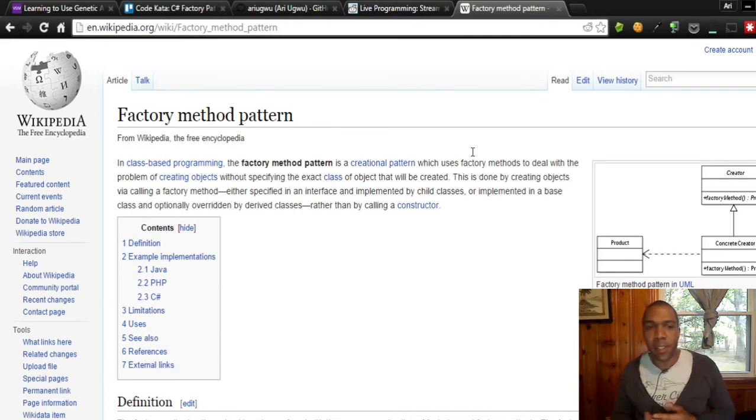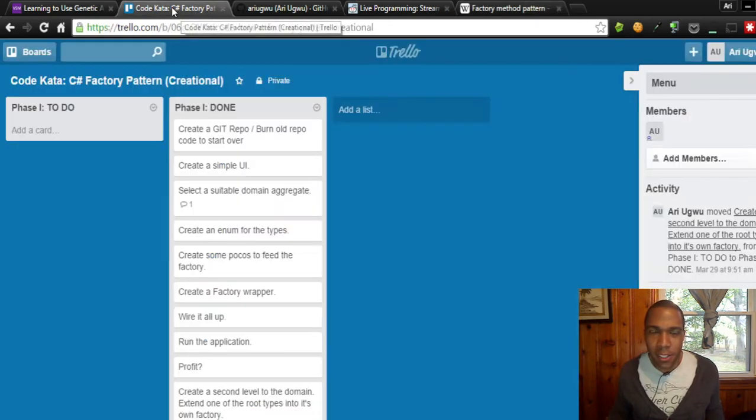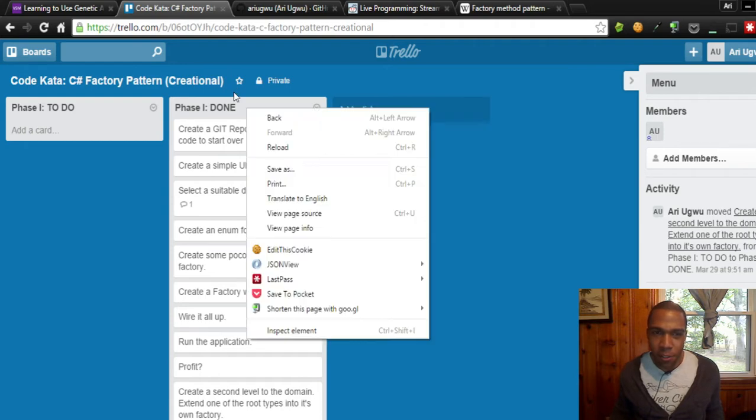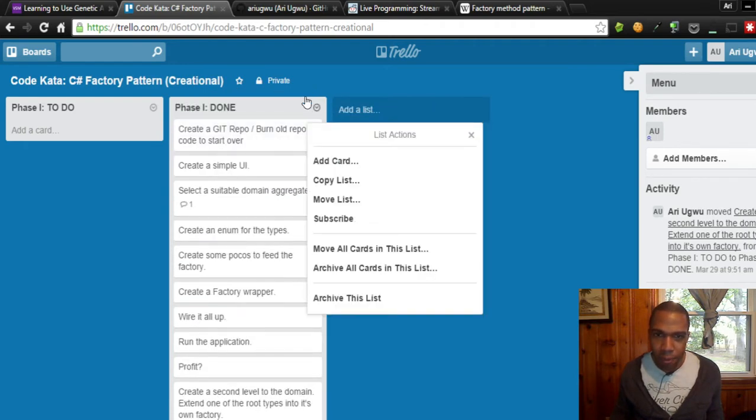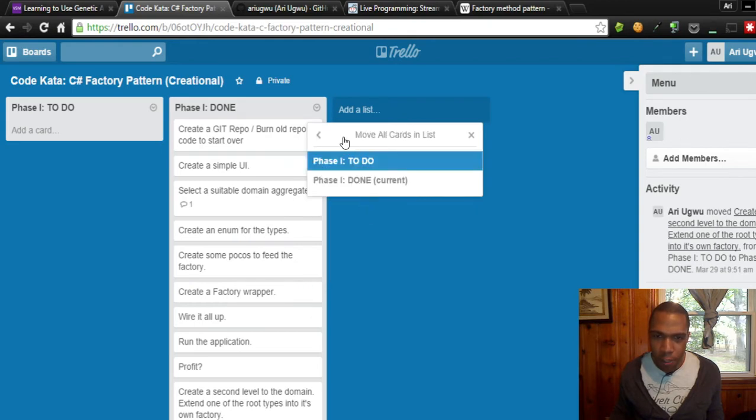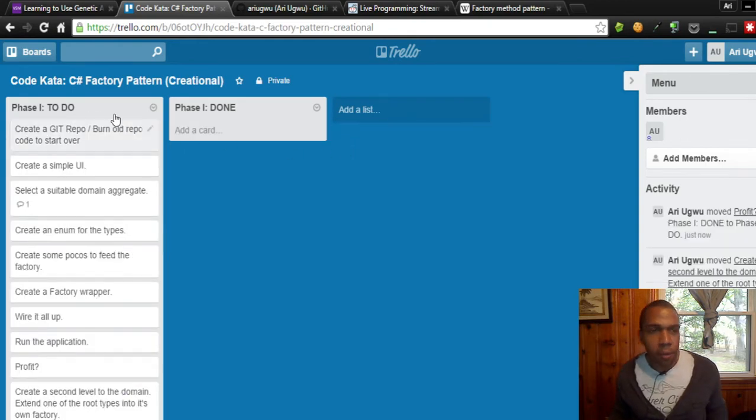Alright, so we're going to run through a kata to create a factory pattern in C#, using Trello to manage that. So I'll go ahead and move all the cards back over to the do column. And the first step is to create a git repo or burn the old repo and start over.